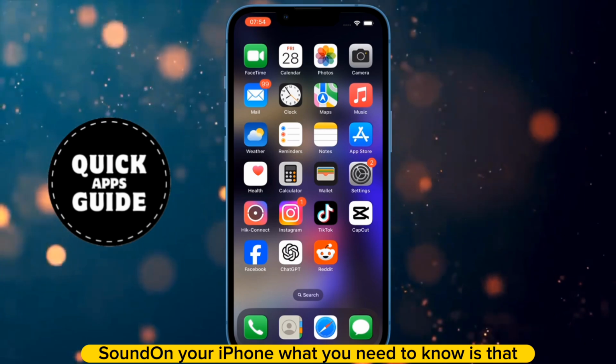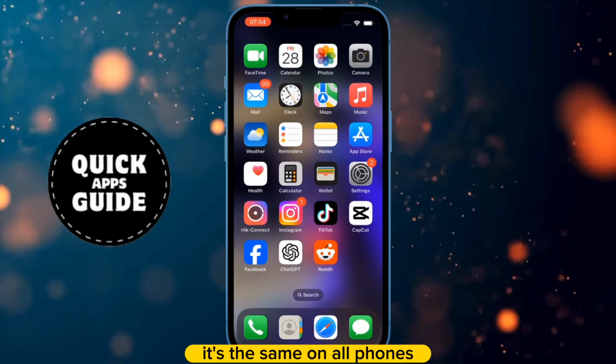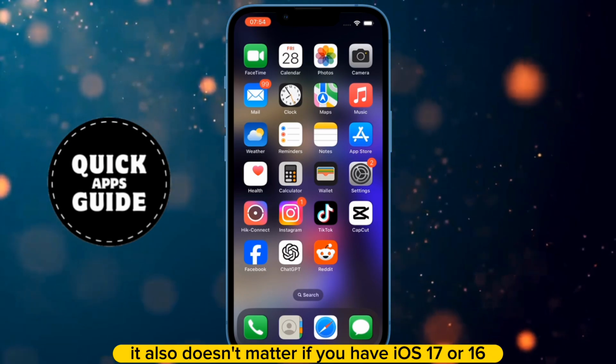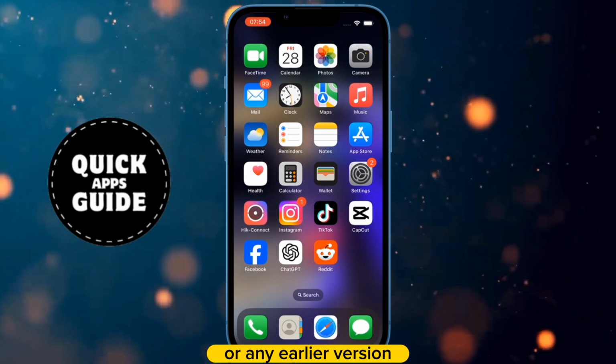What you need to know is that it doesn't matter which iPhone you have. It's the same on all phones. It also doesn't matter if you have iOS 17 or 16, or any earlier version.